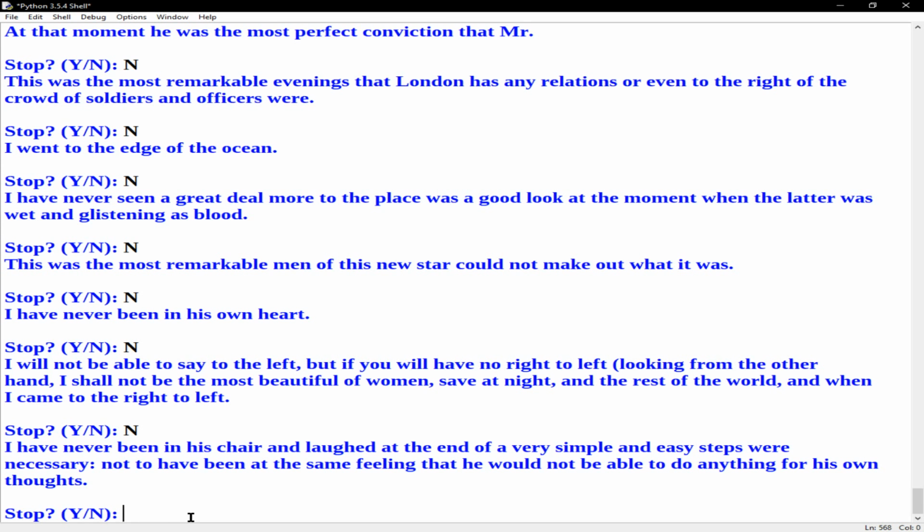I've never been in his chair and laughed at the end of a very simple and easy steps were necessary. Not to have been at the same feeling that he would not be able to do anything of his own thoughts.